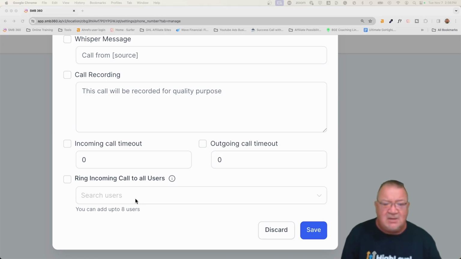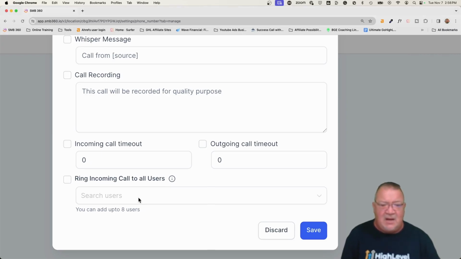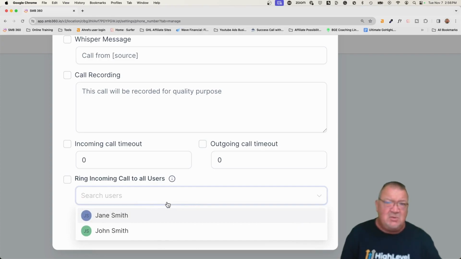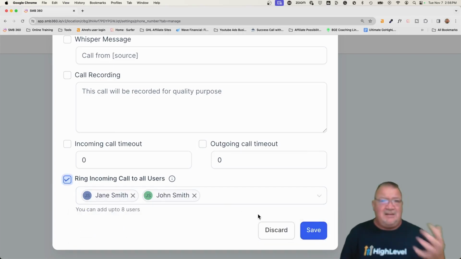Now, here is where it really gets interesting because right now it says you can add up to 8 users. It's already listed there, but 8 different people. And what happens is that you're going to just choose different people in your company. So we've got 2 staff members set up here. I'm just going to say Jane Smith and I'm going to choose John Smith. So those are the people that I want to add. And as long as you have different members of your team listed there, you can add as many team members as you care for, up to 8. Again, you're kind of limited at 8.